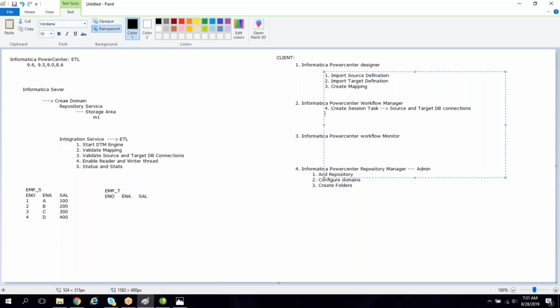Next step. After creating a session task, we have to create a workflow in the Workflow Manager tool. Why do we need to create a workflow? To execute the session or mapping.